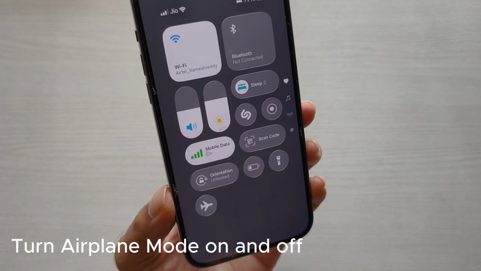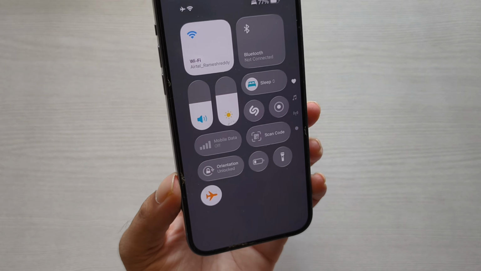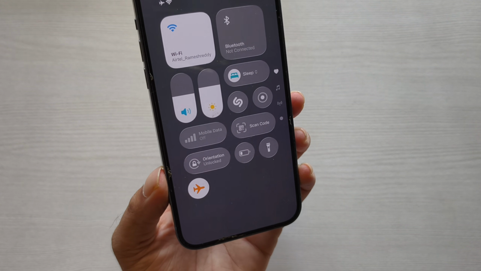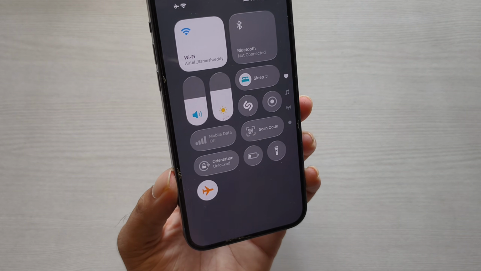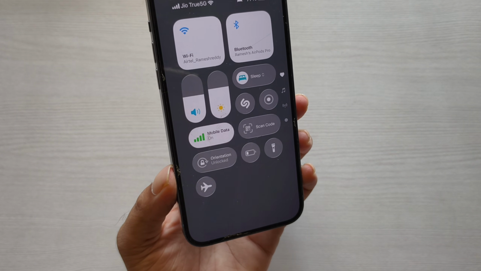Next, try turning airplane mode on and off. This refreshes your network connection. Open Control Center and turn on airplane mode. Wait about 10 seconds, then turn it off again. Your iPhone will reconnect to the network and in many cases, cellular data will start working again.